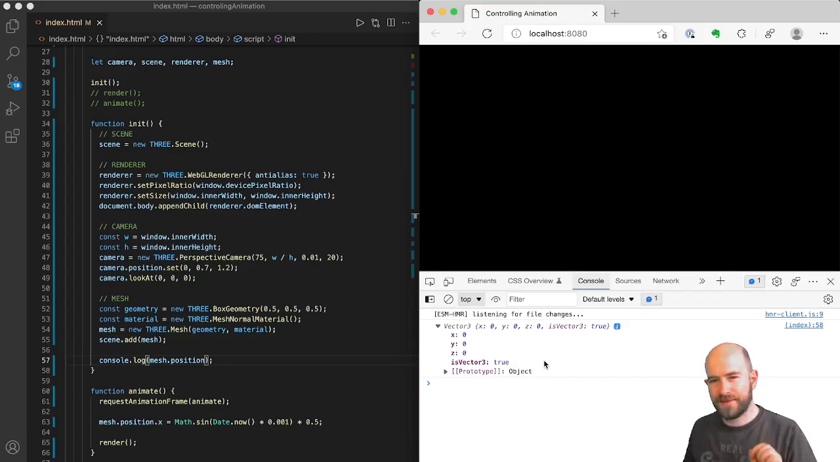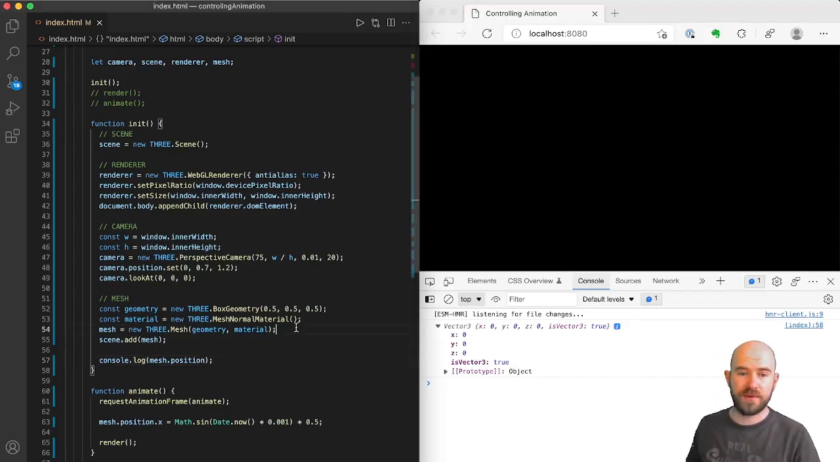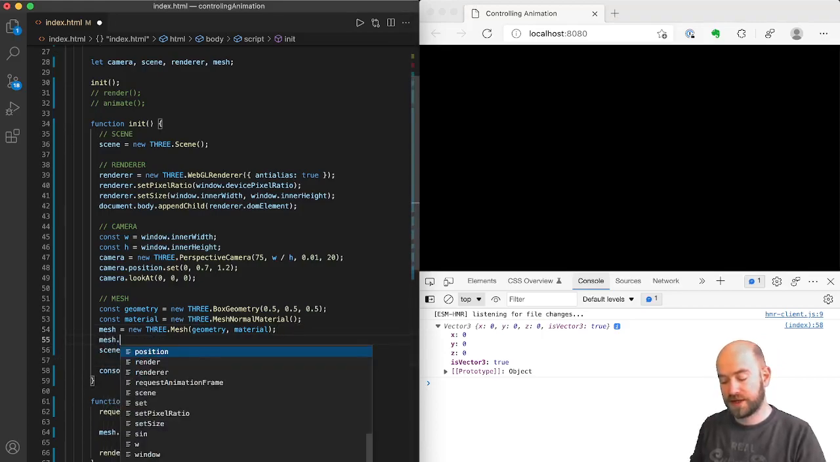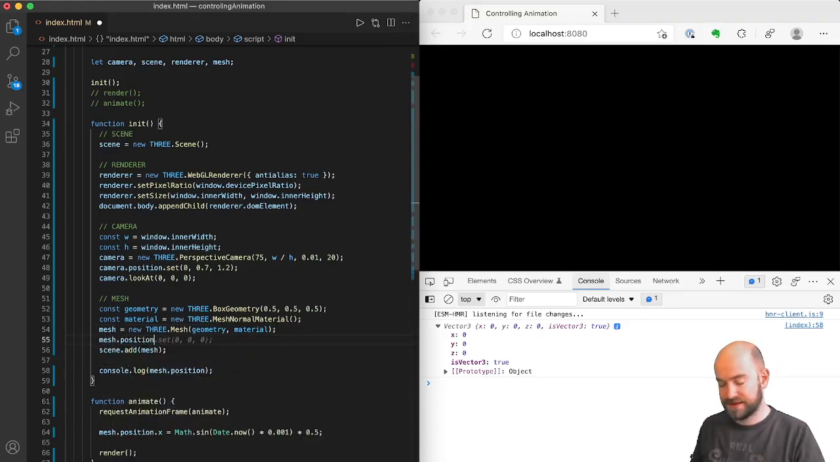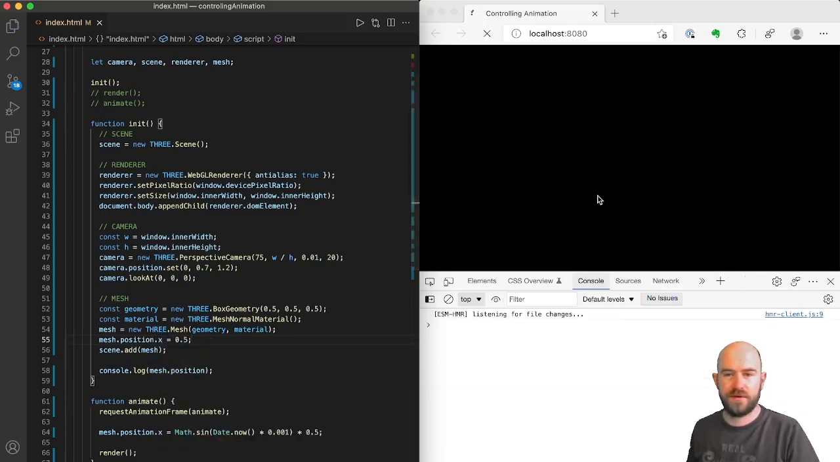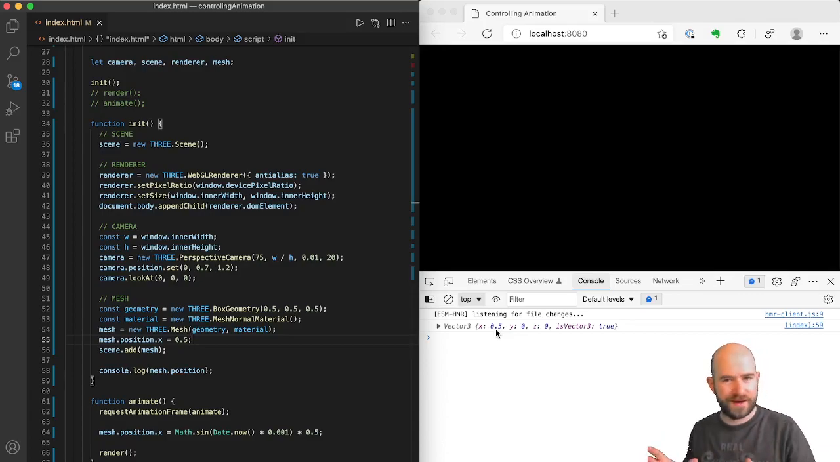When you're thinking about animation, remember it's just an object, so these are just numbers, which is why we're able to say mesh position, and we can set it. Say we set the x position equal to 0.5. Then it updates here. So we're updating this data. We're not seeing anything on the screen. Everything's still black. Why is that?